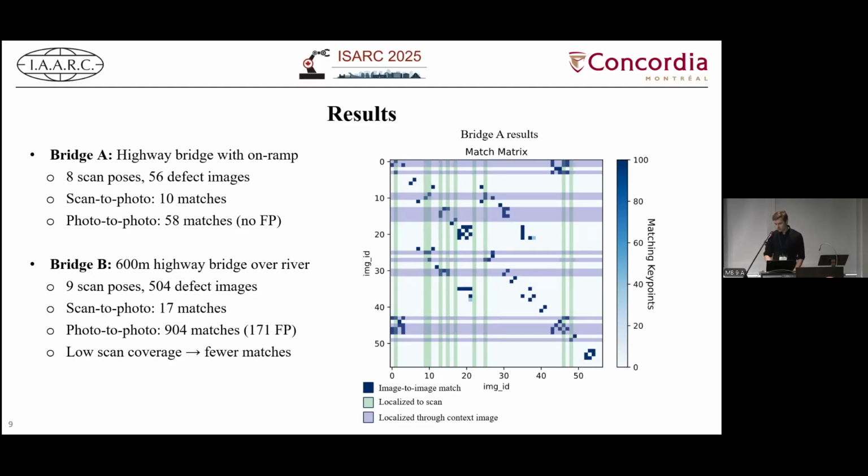You can see this on the right here in the figure. These are the photo to photo matches. You can see that it makes some clusters where an inspector took multiple images of the same defect for safety or to get a good angle. And you can also see we highlighted in green all the images that were able to localize to a scan. Using these as context photos, we can also, these are the blue lines here, localize other images with these context images.